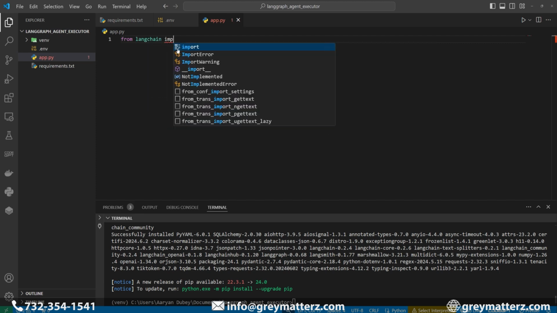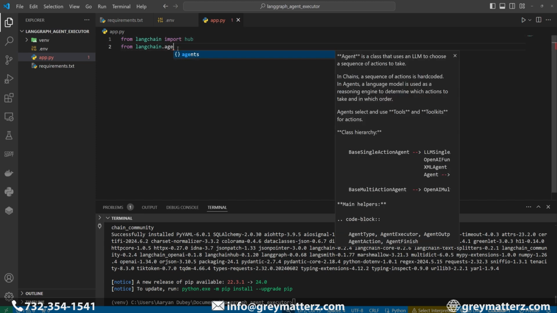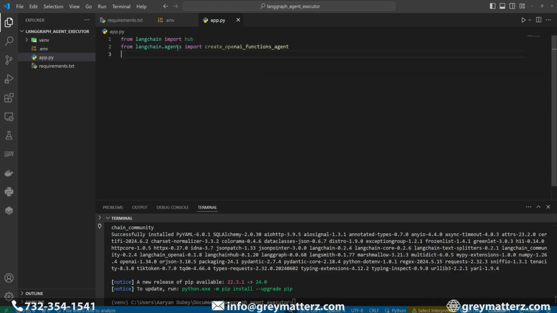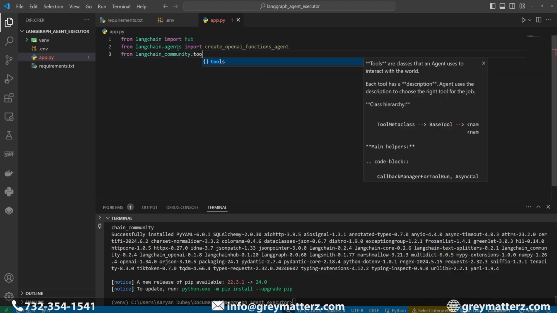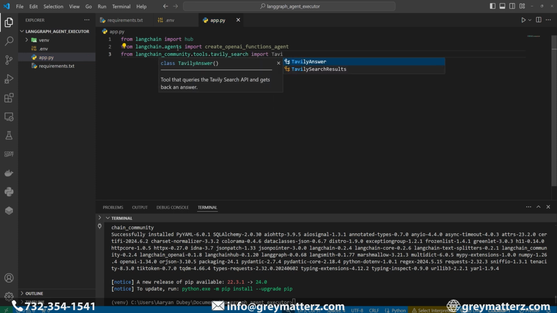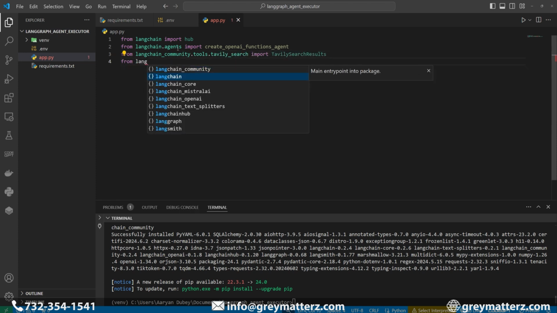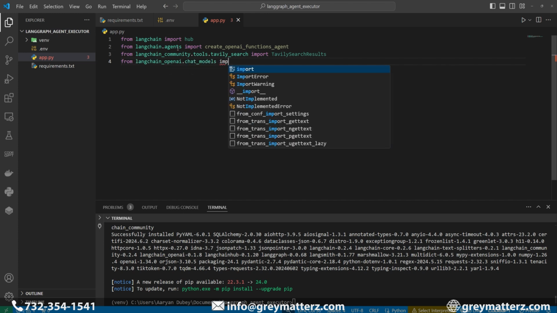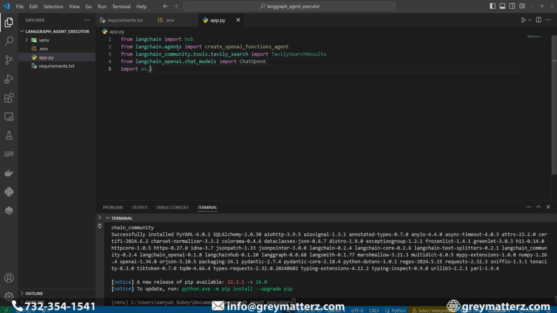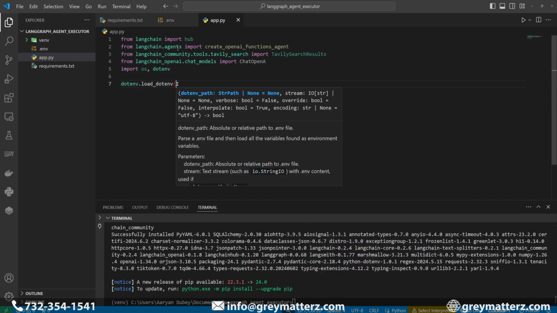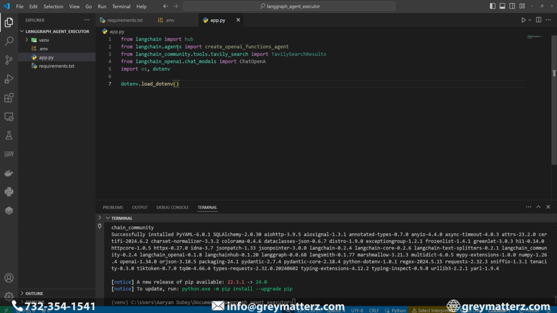From LangChain import hub. From LangChain agents import create_openai_functions_agent. From LangChain community tools.tavily_search import TavilySearchResults. From langchain_openai chat_models import ChatOpenAI. Import os, dotenv, load_dotenv. LangChain provides the framework, while dotenv helps manage environment variables securely. The hub, create_openai_functions_agent, and specific tools like TavilySearchResults and ChatOpenAI are essential for building our agent.